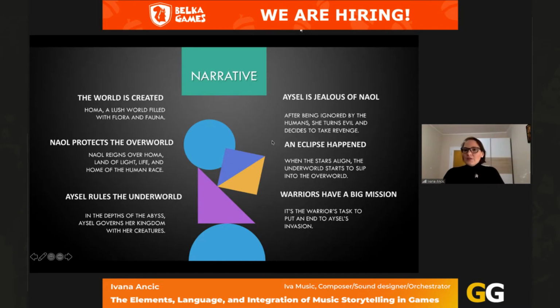Isel is jealous of Naum, and after being ignored by the humans, she turns evil and decides to take revenge. An eclipse happens, and when the stars align, the underworld starts to slip into the overworld. And warriors have a big mission and task to put an end to Isel's invasion.